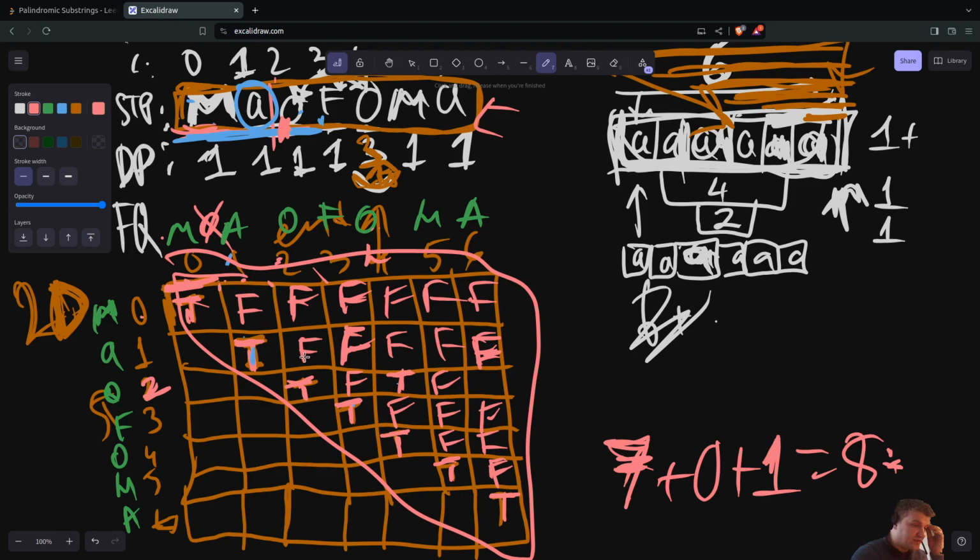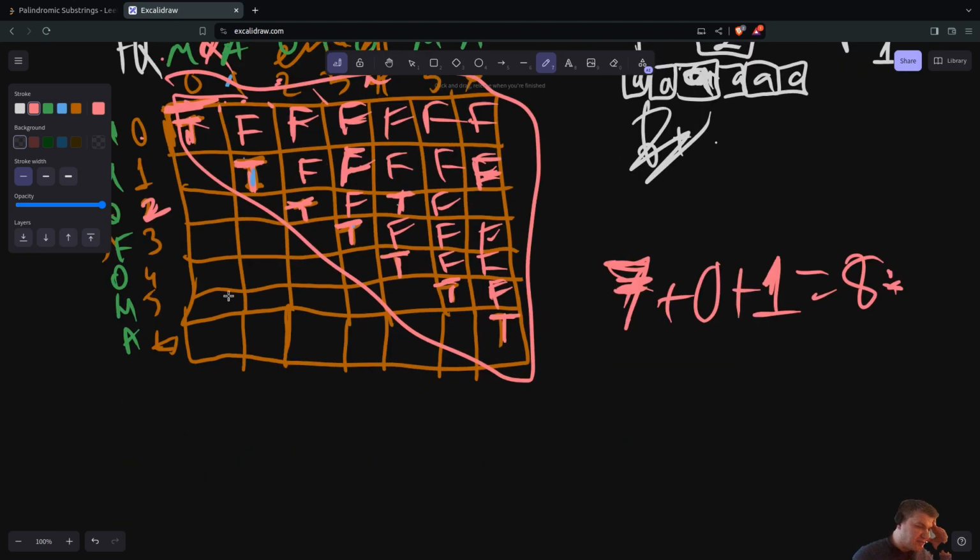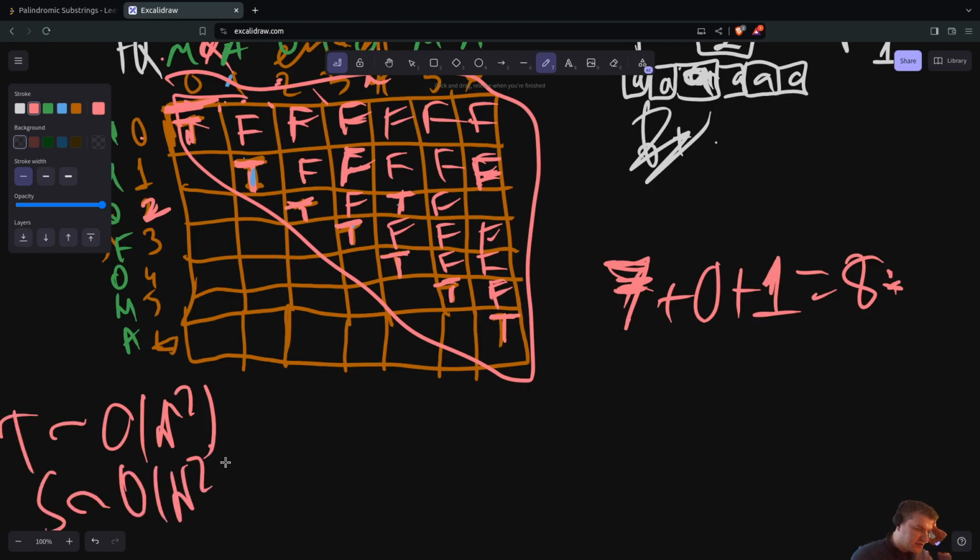So generally speaking, I can reduce this matrix. The time and space complexity is O of n squared, where n is the length of the string. So generally, as you saw, at maximum I was referencing like two diagonals, like here.